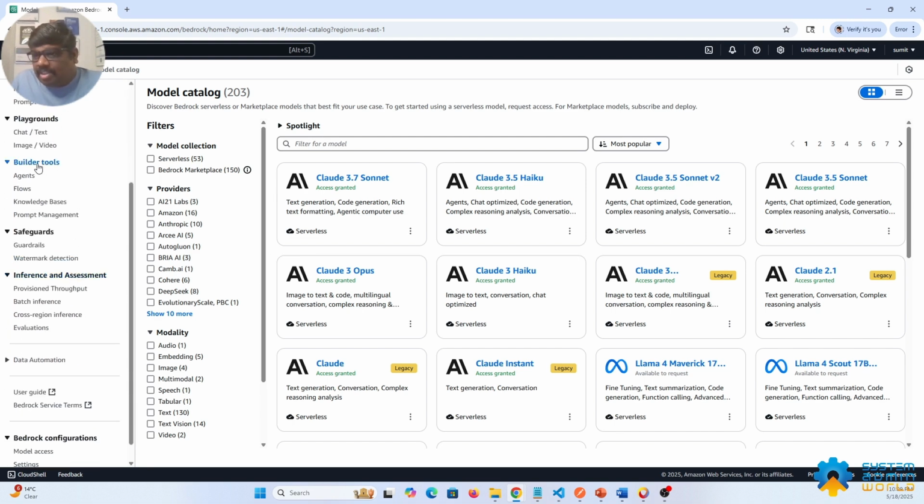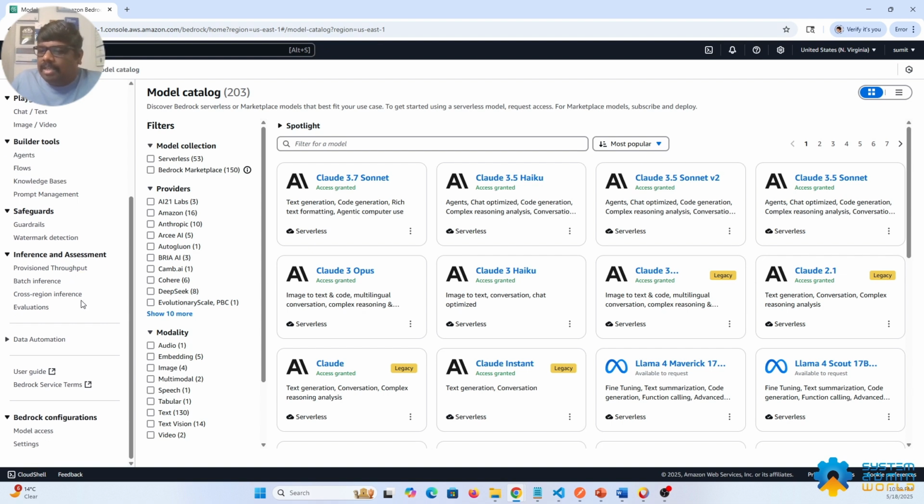Then you can build your own tools, like your own agent, you can create your own flows, you can create a knowledge base using OpenSearch or RAG functionality, or do prompt management. You can create your own custom prompt, or develop the prompt here under the builder. And there is another very popular functionality we're going to see.